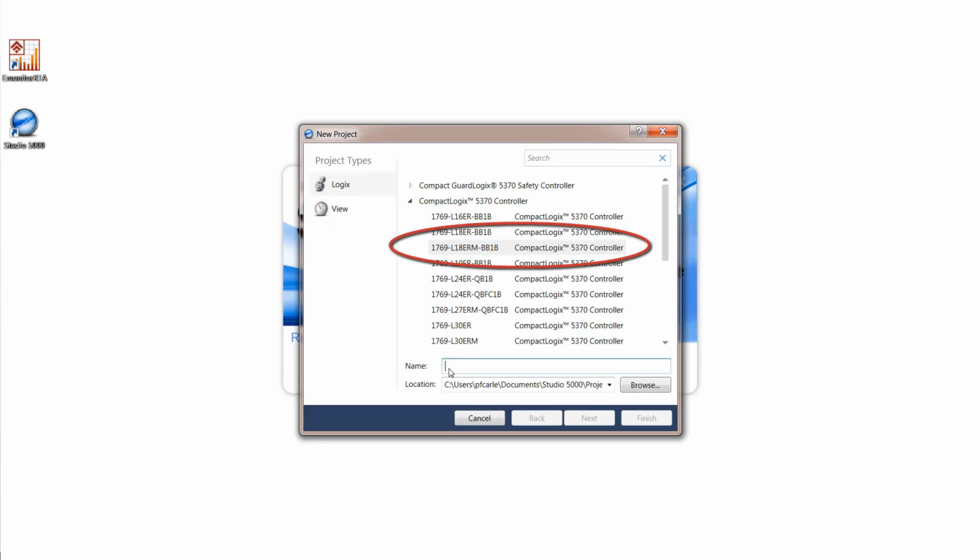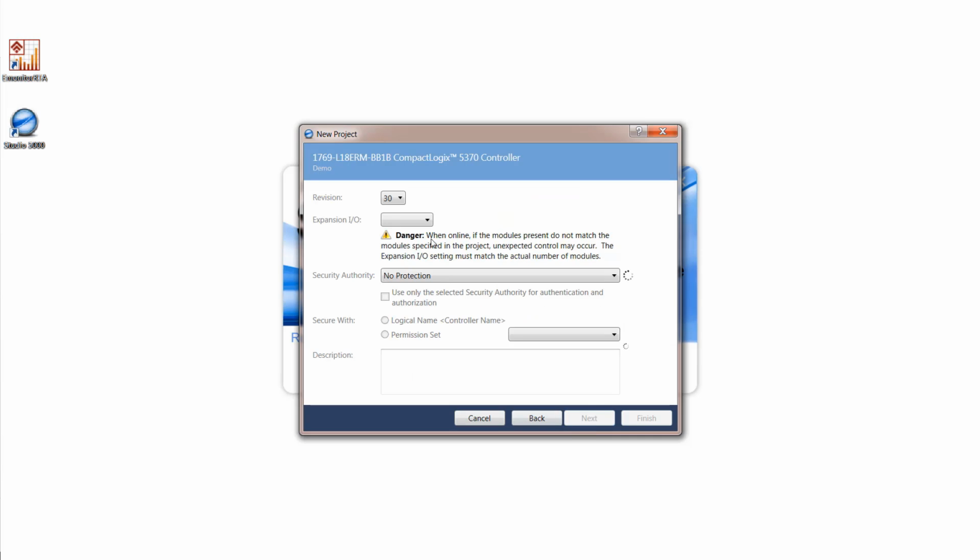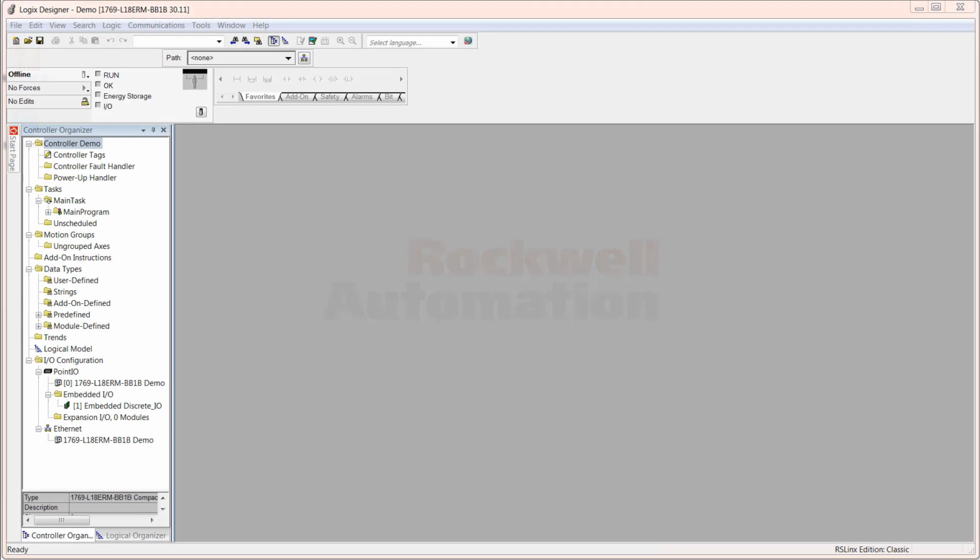I'm using an L79 L8 DERM controller. That's what the demo kit has in it. And I will simply call this demo. The demo kit controller hasn't any modules in it, so we just start. Okay, that took a minute. How long it takes will depend on your particular system.